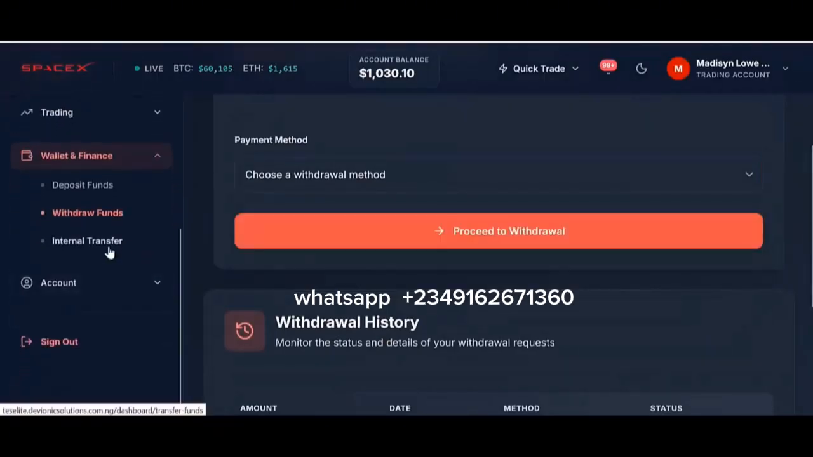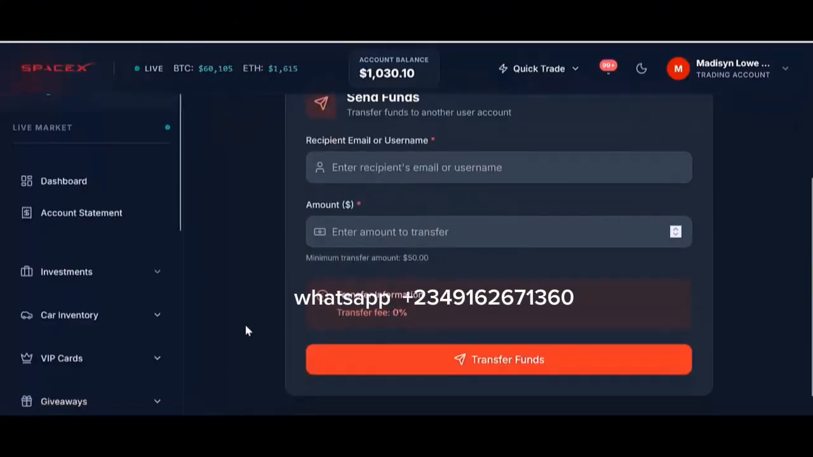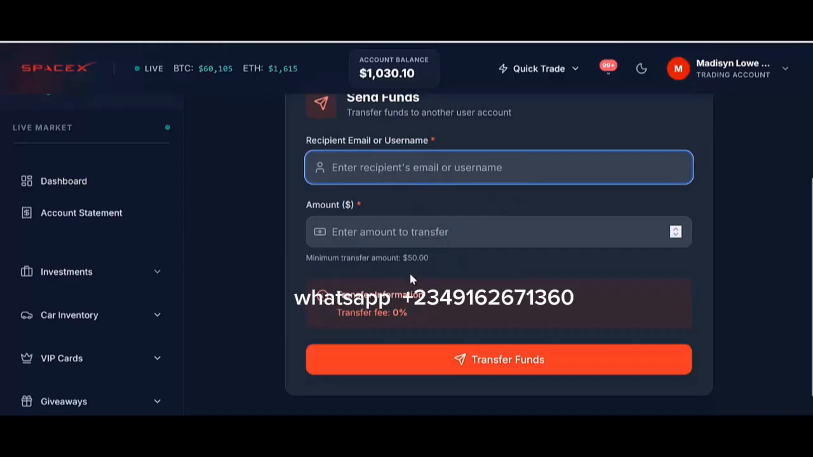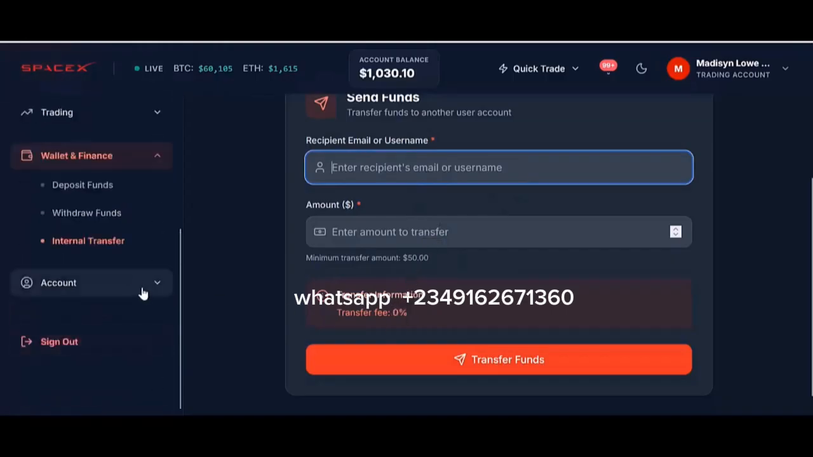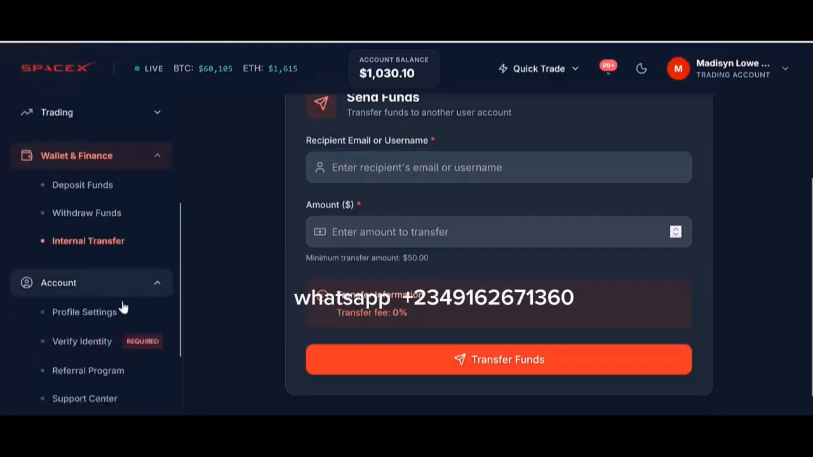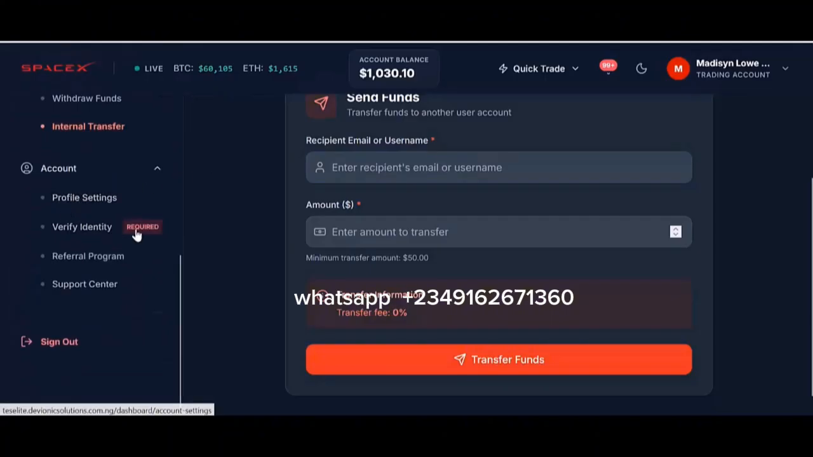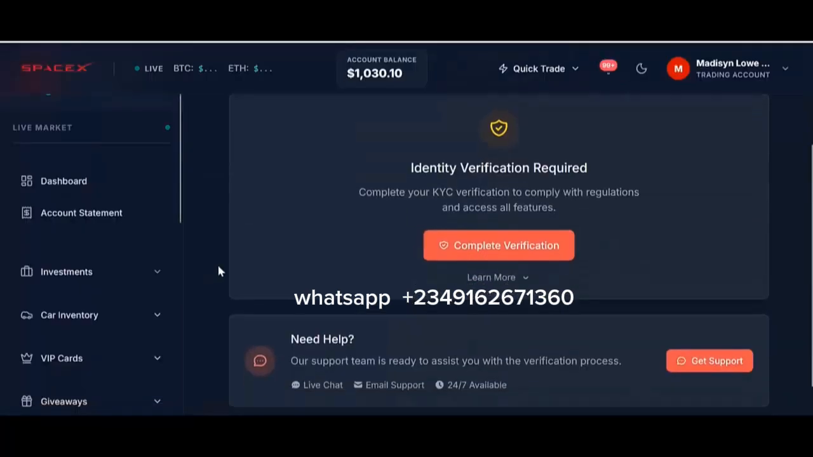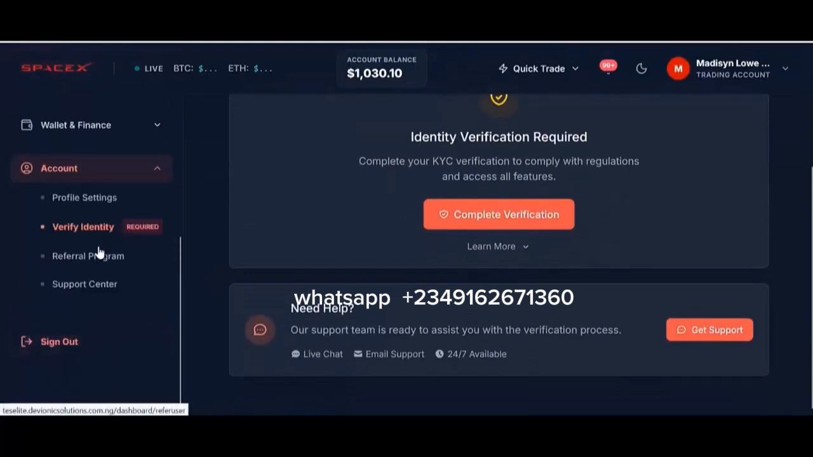We also have internal transfer. For an internal transfer, you can choose to transfer to a particular user on the website. You put their email or their username, put the amount, and you just transfer to that user. We still have the profile setting, verify, which comes with your KYC too. If you have not done your KYC, you have to do it, then your referral programs, then the support center.